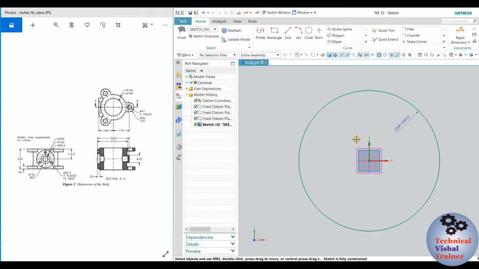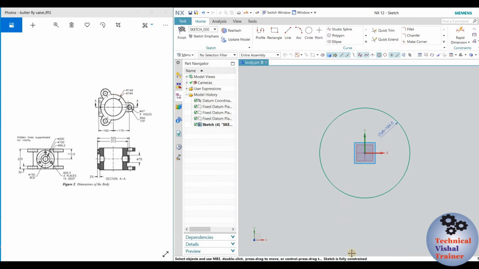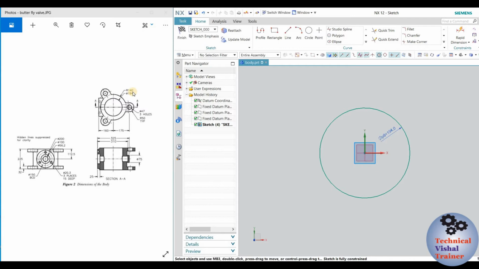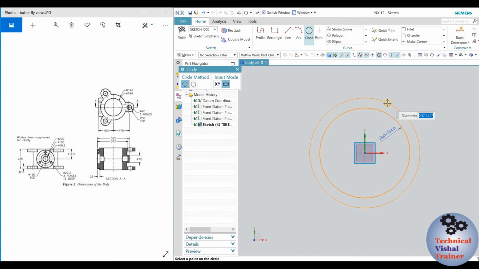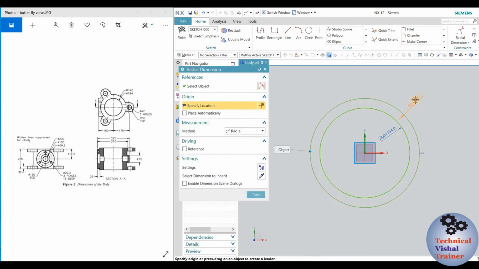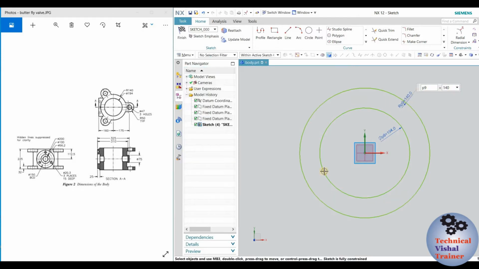Then once you draw the inside circle, then you try to draw the outside circle. Always keep in mind that the sketch should be displayed as fully constrained, and whenever you specify rapid dimension, it should show as a green color. Then you draw the outer circle, which is of radius 140. So create circle, draw this point and create the circle. As they have given the radius, I am going to give the radius value with respect to the radial dimension. We specify this one. What is the radius of this? The radius is 140.